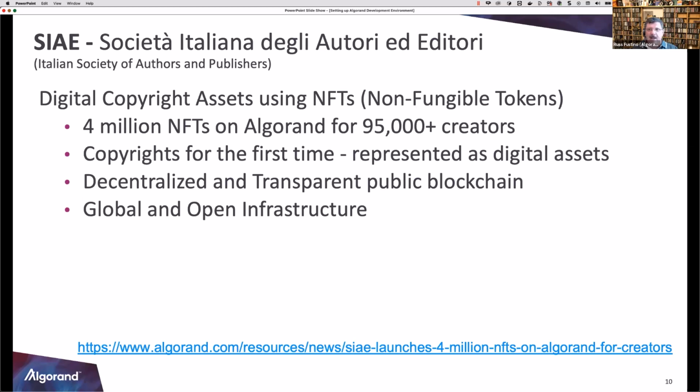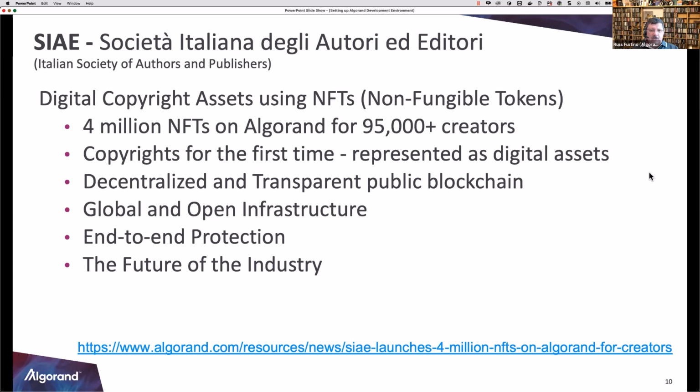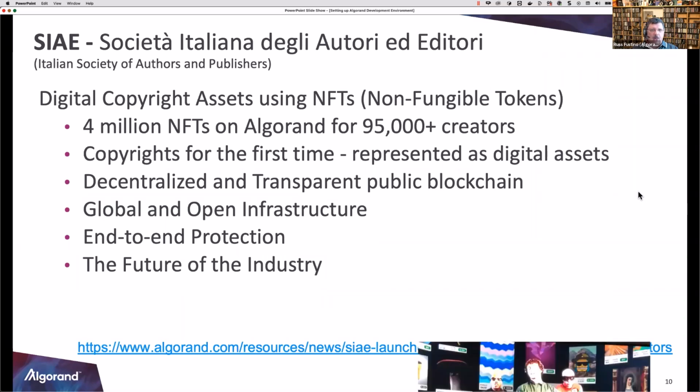It's a borderless economy, as our saying goes at Algorand. But not only is it a borderless economy, it's borderless NFTs. And so these are global, with open infrastructure, and available. It gives them end-to-end protection no matter where they are on the planet. So this is really the future of the industry. Anytime there's something that has to be done with copyrights and that sort of technology, this is how to do it. This is a great model that they put together and a really great use for blockchain.